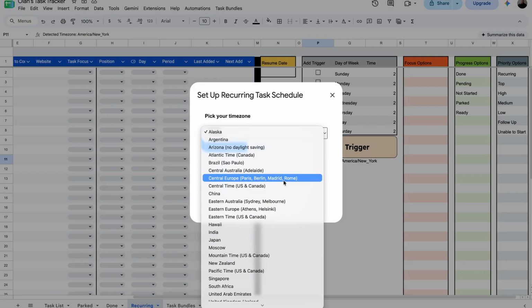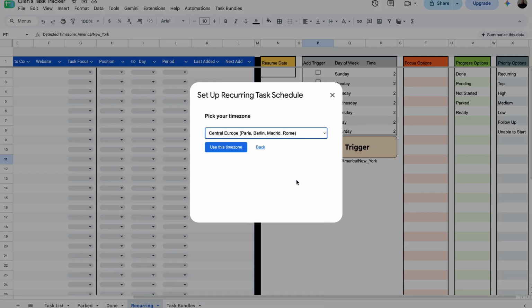So let's say I'm actually in Barcelona, so that's Central European time. I can select that. I can say use this time zone. And then on the back end, it's going to take a few seconds, but it's creating those triggers in that app script, so you don't have to save that step for you.